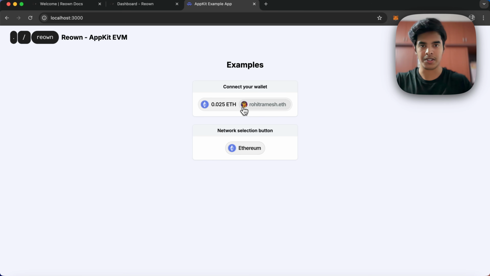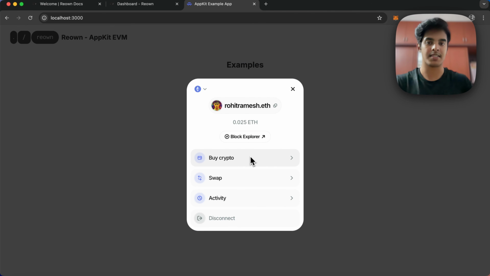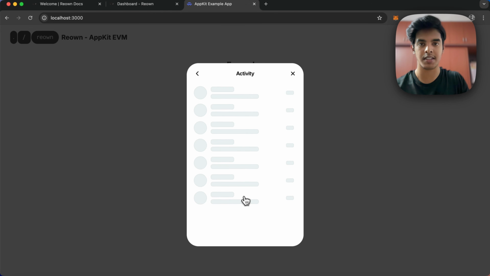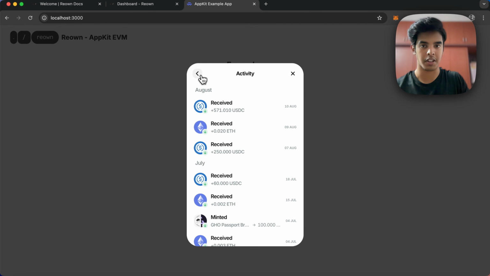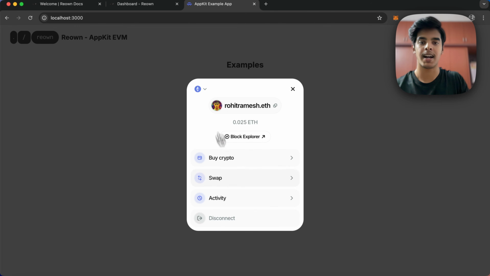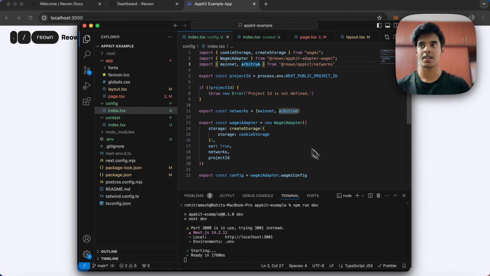And when you click on this connection modal, you could see that there's an option to on-ramp, which means you could buy crypto. And there's also an option to swap. You could also see activity, which fetches the activity for my wallet address. And that's about it. You have now learned how to create a simple Next application using AppKit and let your users connect to any EVM chain. So happy hacking.